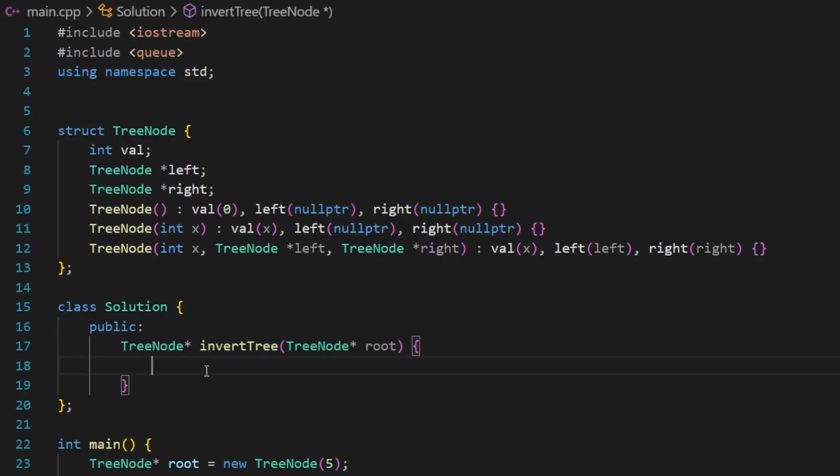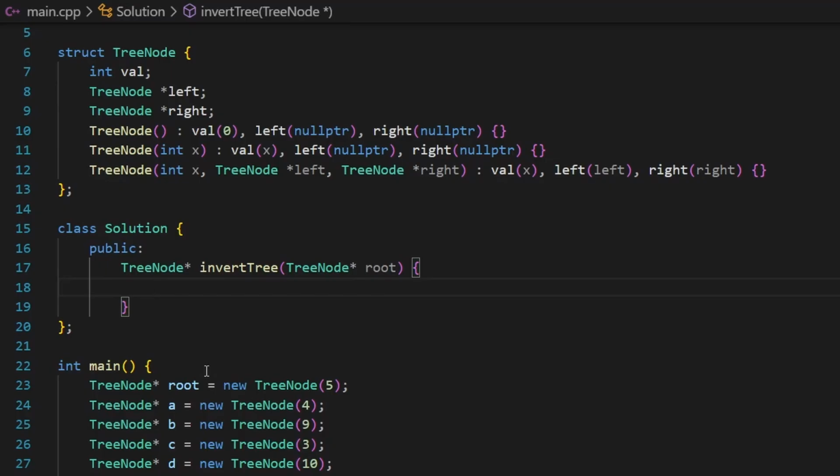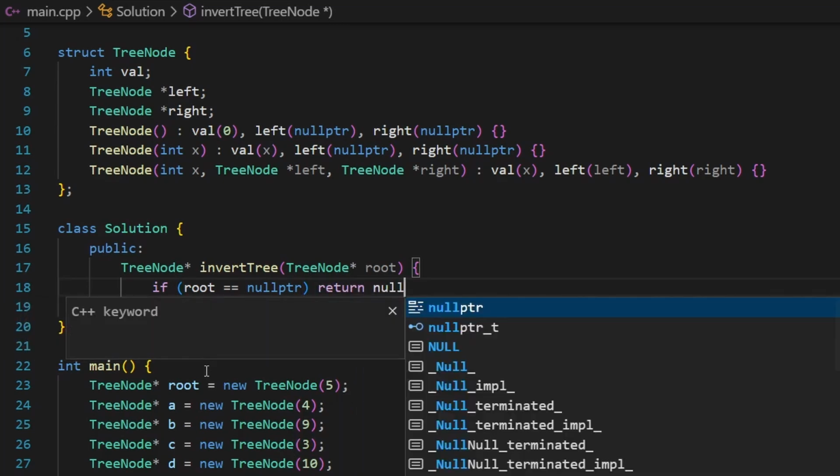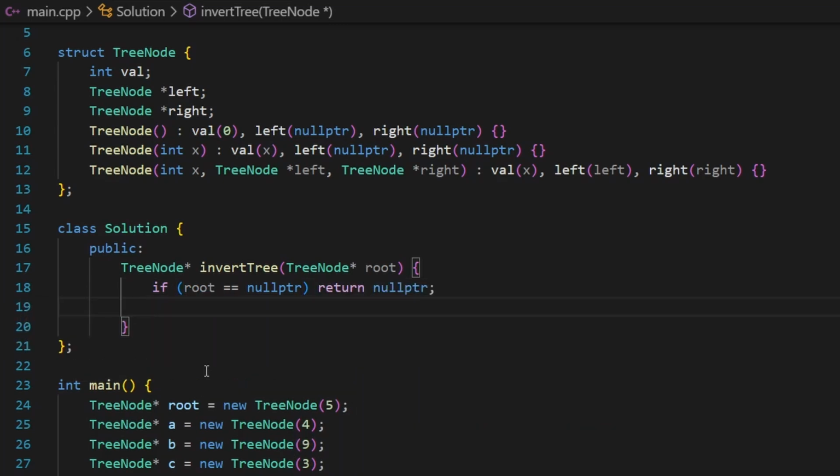Okay, so first I'm going to check if the root that I have is equal to nullptr. What I just want to do is simply return nullptr. Okay, that's it. Now in case root is not nullptr, then we can go ahead and do our procedure. What I want to do first is declare a queue.